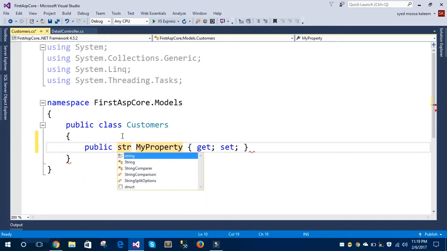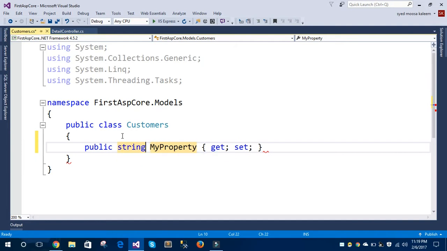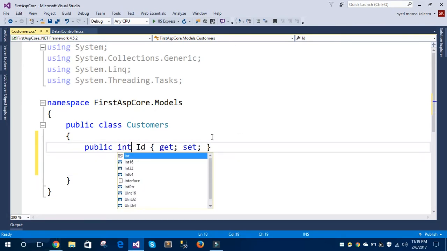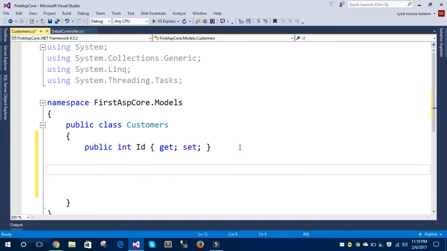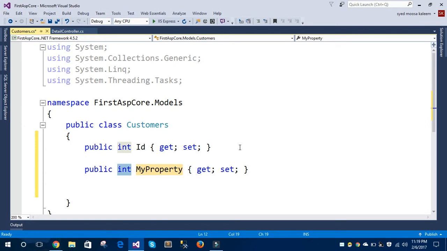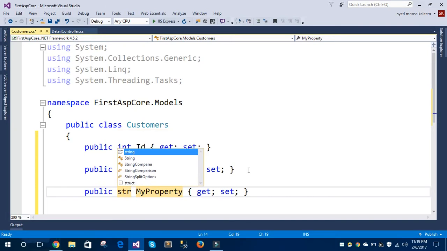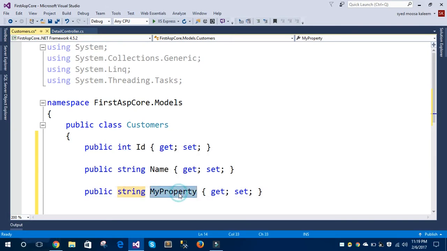You can see here, this is a feature of Visual Studio. ID, we can take integer as the data type. And now let's take Name. Let's take another property called Email.